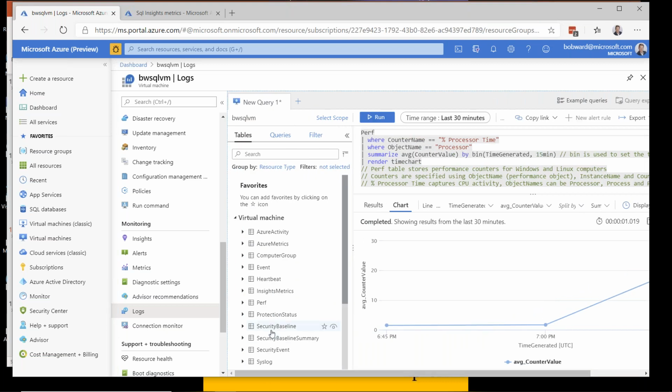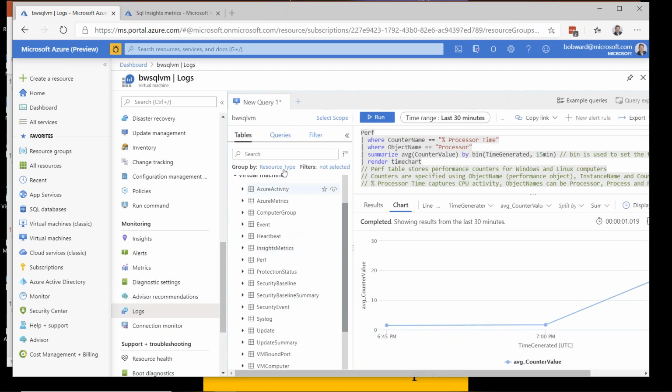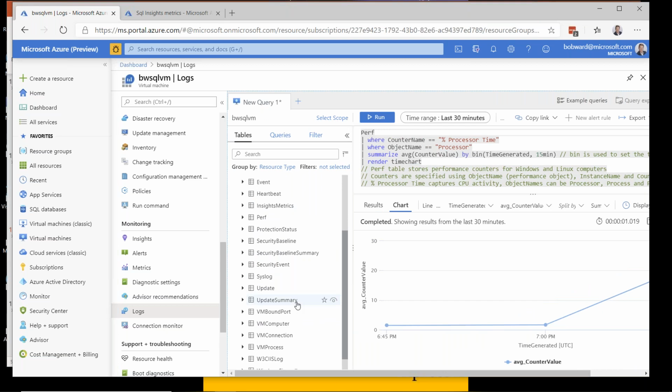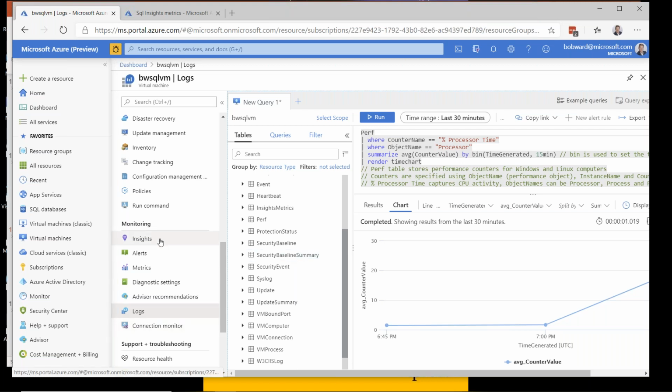There's a lot of capabilities in logging. You can see all the different types of events, some of them not even related to performance, that I have the ability to run Kusto queries against my logs. The last thing I want to show you was that insights concept.